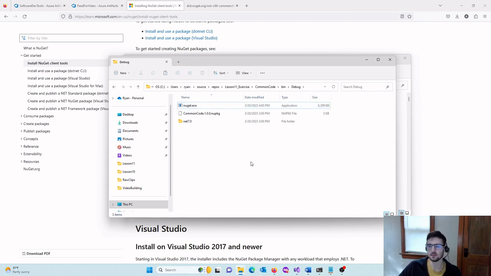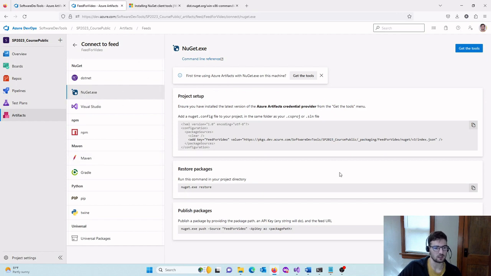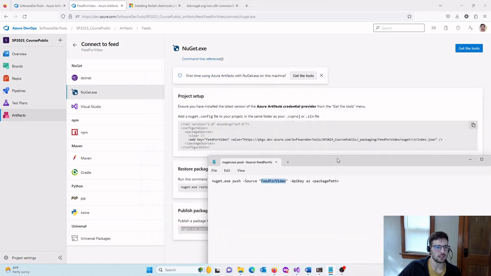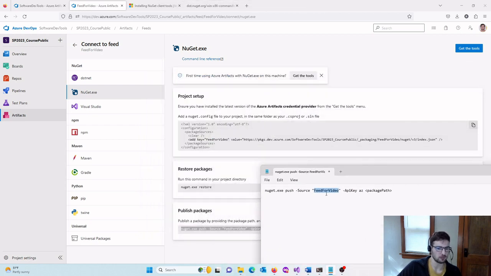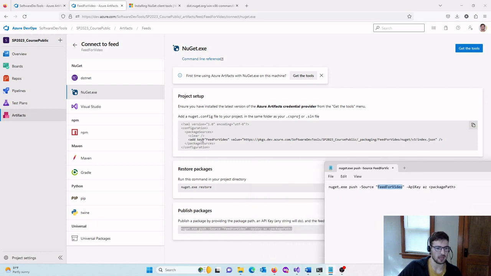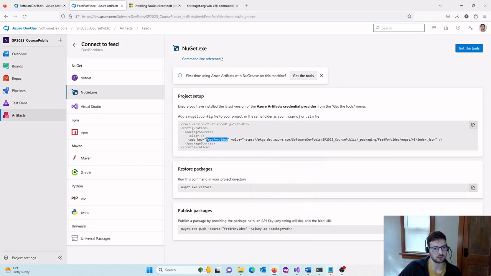Okay? And so what we'll do now to push this NuGet package to our feed in Azure DevOps is I'm going to copy this down here, and I'm going to paste it in Notepad. And here there's an alias for feed for video, and that alias is defined up here. It says feed for video actually equals this value.